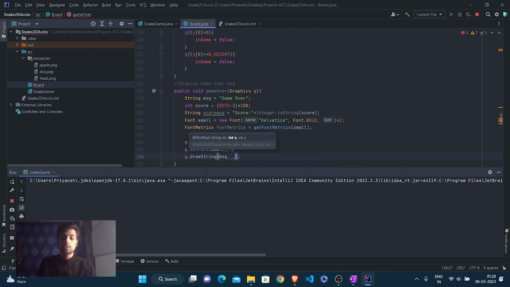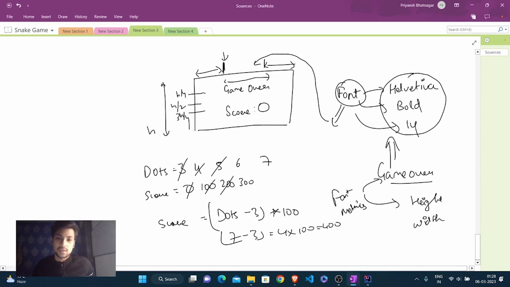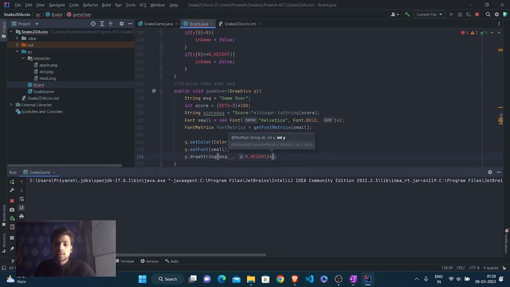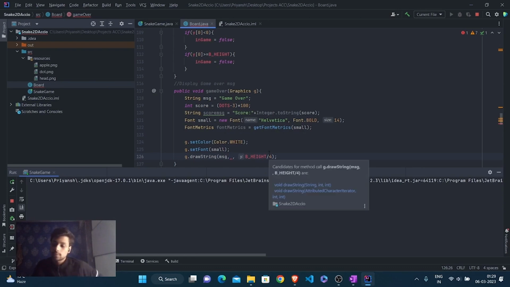First of all, the y coordinate must be height by 4. Okay, that is clear enough. We are just specifying the height by 4 y coordinate to the game over message. Fine. Now for the x coordinate, this is tricky.